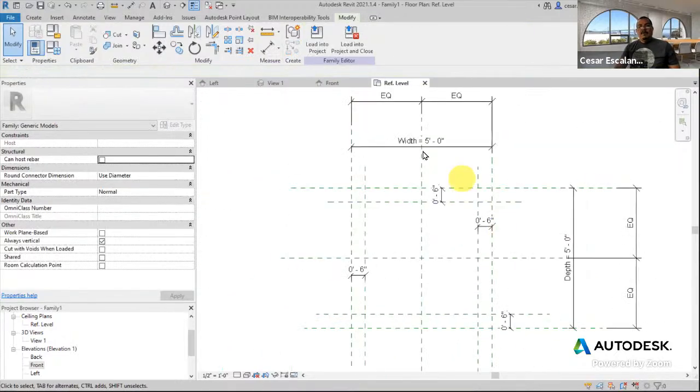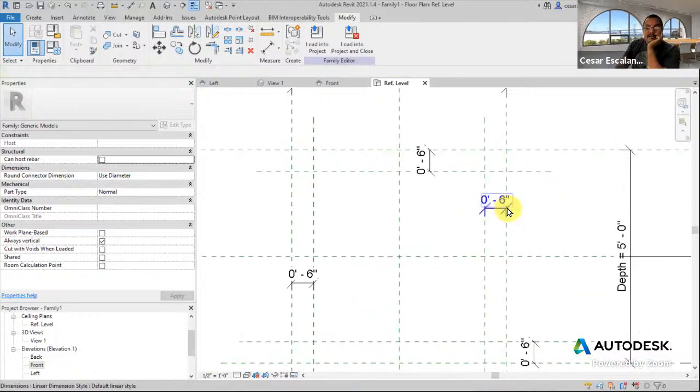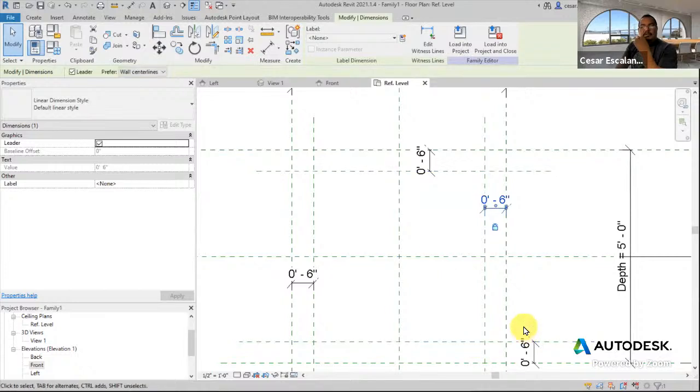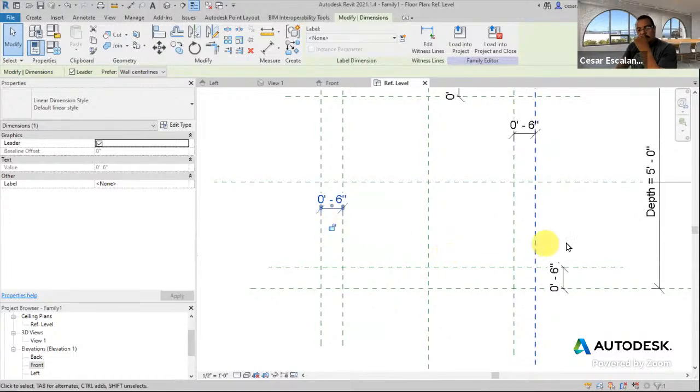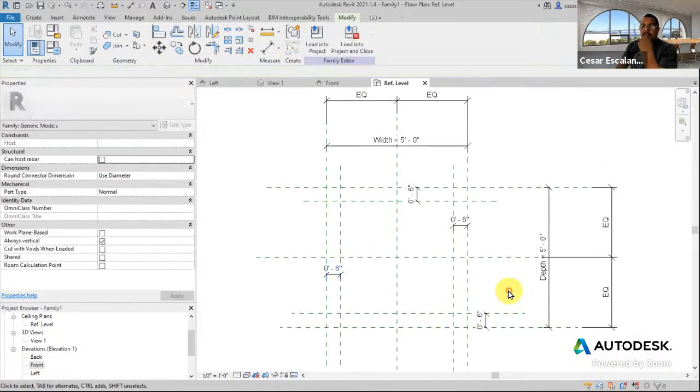So I have 4 different dimensional constraints, 6 inches away from the edge of the table. They all are locked, locked reference planes. And let's flex it. Let's see if this works.